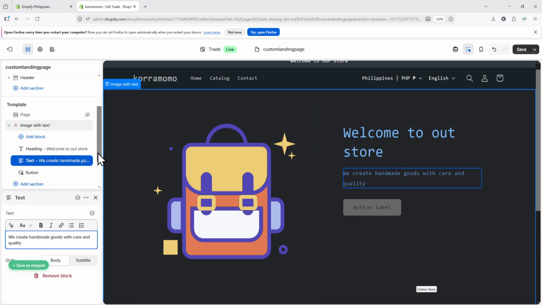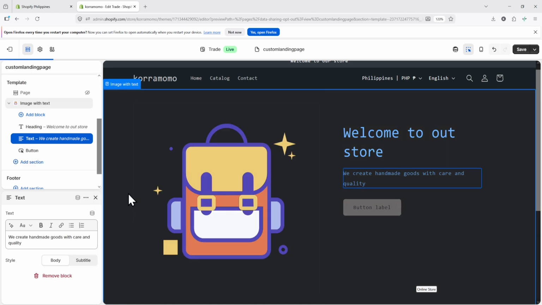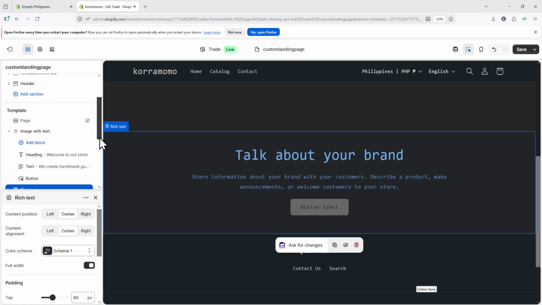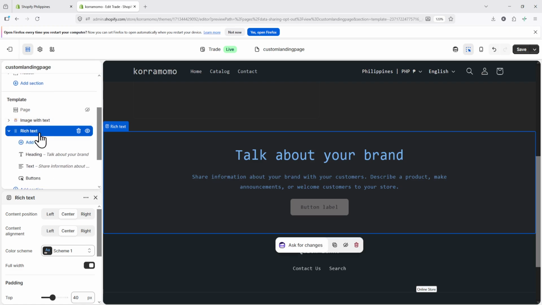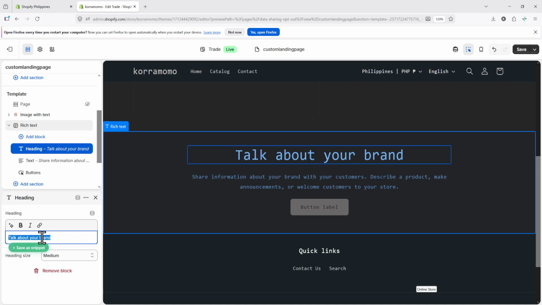Next, add another content section. In the left sidebar, click Add Section again. From the section library, click Rich Text. Once it appears in the sidebar, click the Rich Text section to expand its settings. In the heading text field, type Our Story. Keep it exactly as the section title.